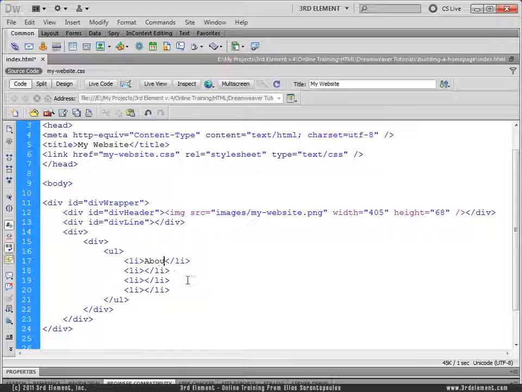So the first link is about, resume, portfolio, and contact. Save that, Control S to save, Command S to save on the Mac.